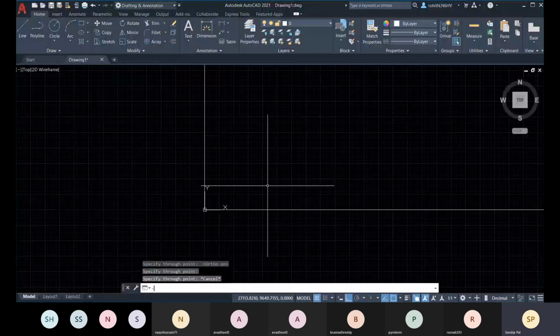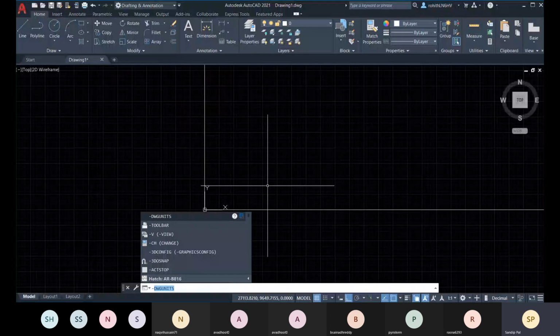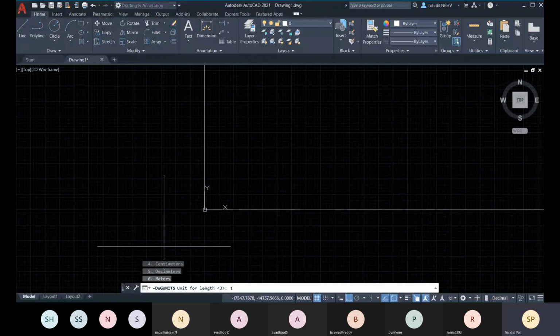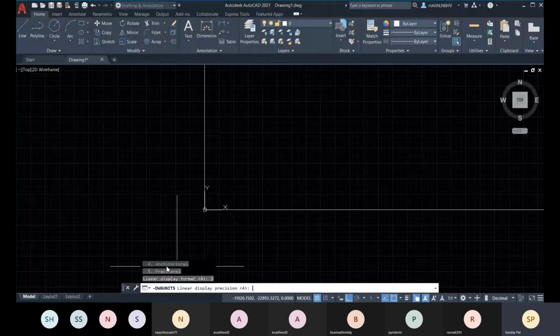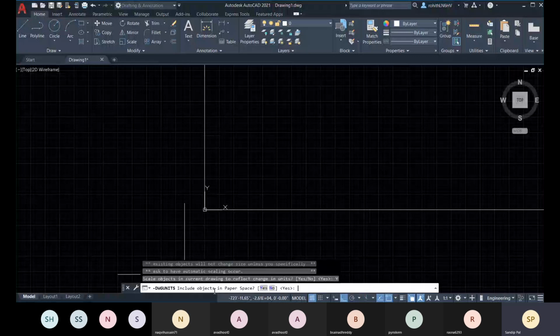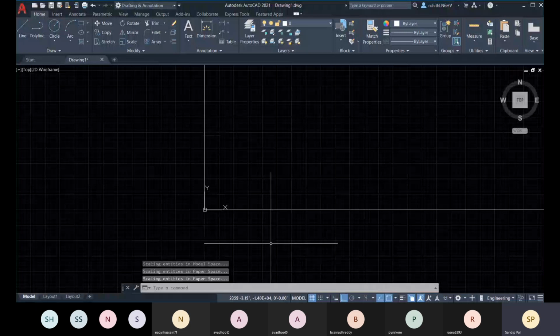quickly set my unit. So I'll type D dash DWG unit. And here I need to set inches, 1, enter, and display format, not architectural. I'll go with engineering, 3, enter, linear display precision, 2, enter, and scale object from other drawing upon insert, yes, match insertion unit to drawing units, yes, and scale objects in current drawing to deflect change in units, yes, and include objects in paper space, yes. All right, and now let's go for it.